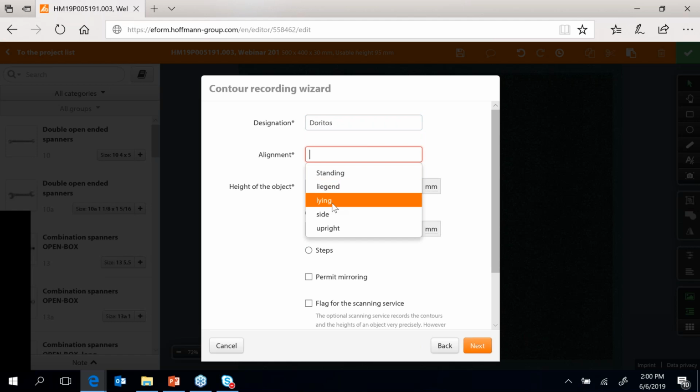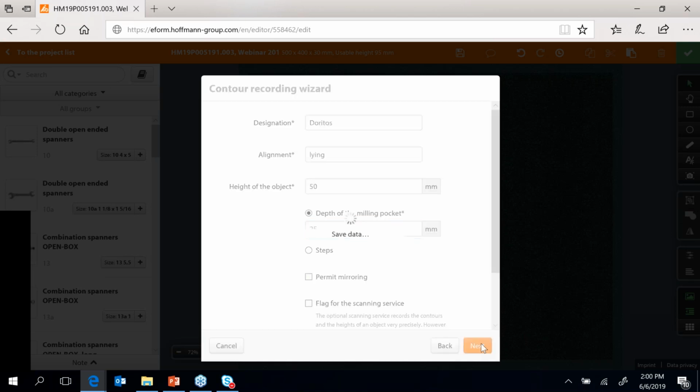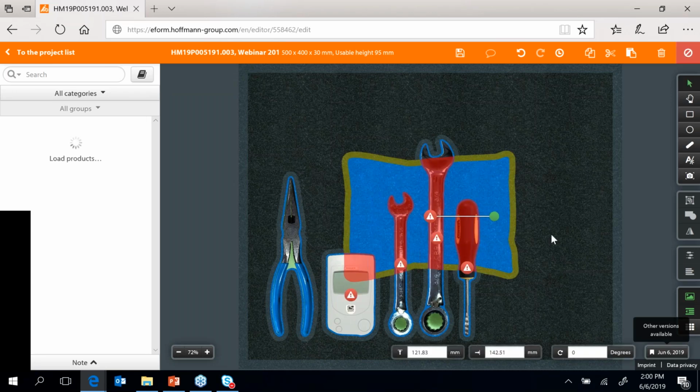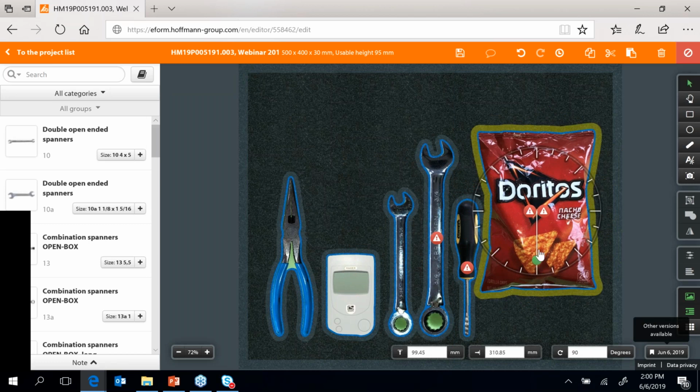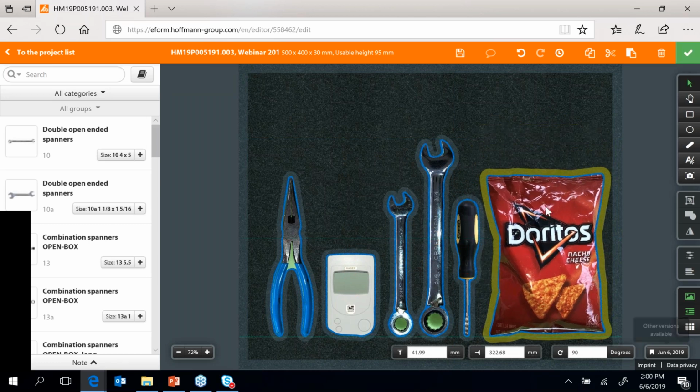I'm going to go through everything else just like I had. The height of the object, I'm going to say is 50 millimeters. My limit on a 30 millimeter foam is 25 millimeters, and I want to sink these as deep as I can. So I'm going to select 25. I'm going to hit next, and there's our bag of Doritos. So snack time is not getting missed at work today.